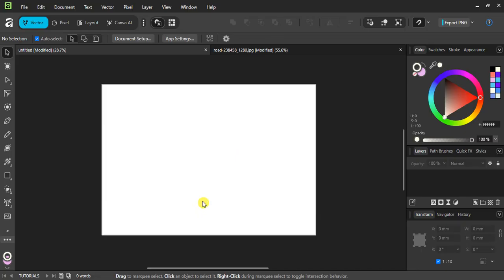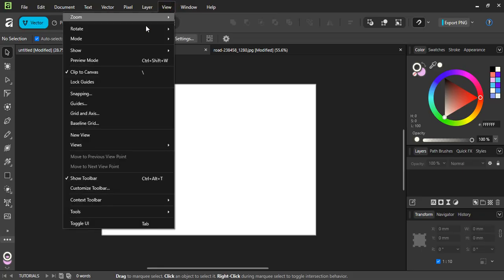Open Affinity Designer on your computer with the document you're working on. Click View at the top of the screen. On Mac OS, it appears in the menu bar. On Windows, it's at the top of the application window. In the View menu, click Guides. This opens the Guides Manager, and everything we need is right here.